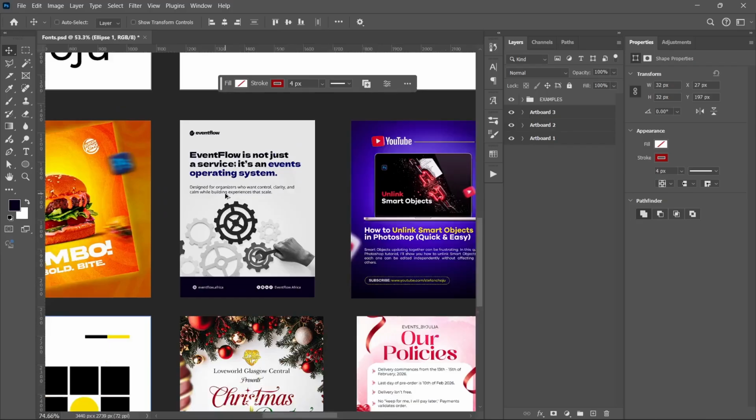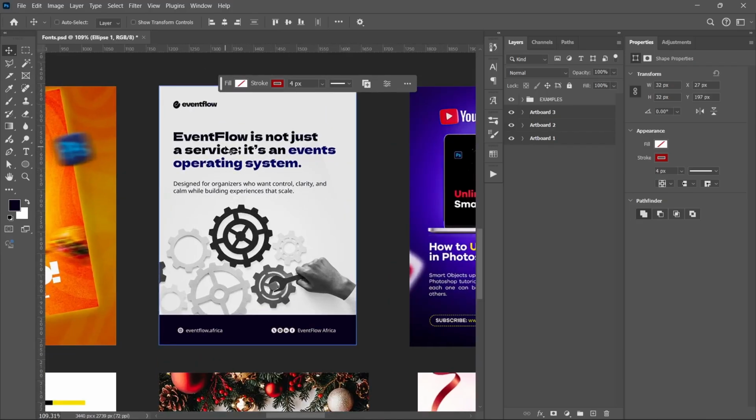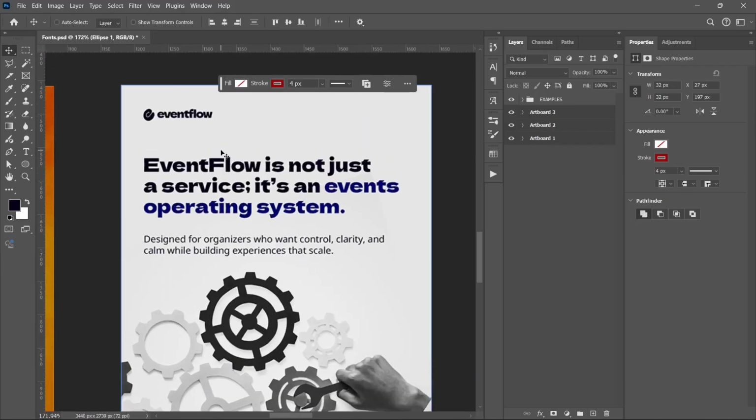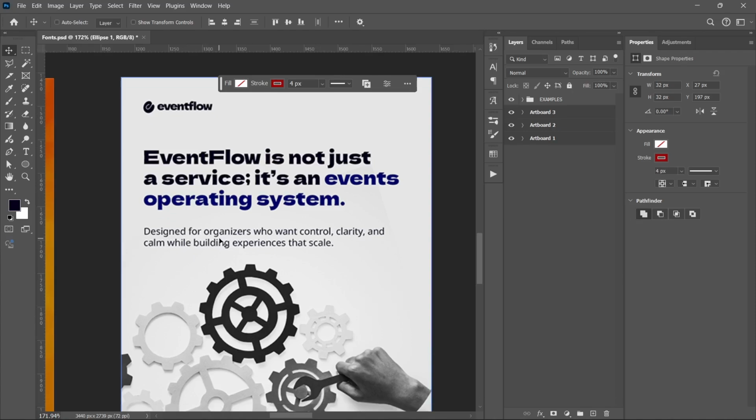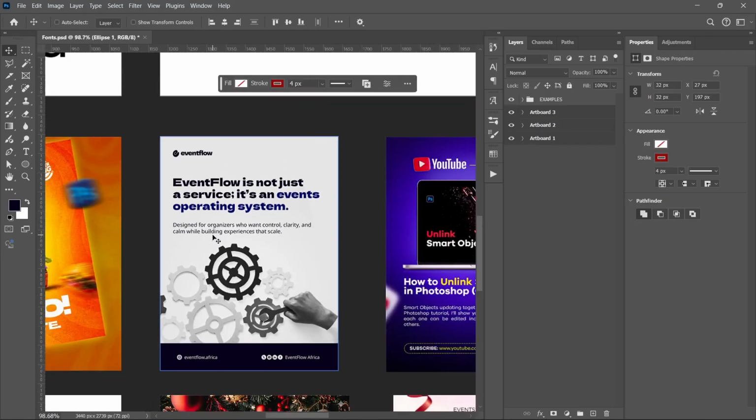Okay, if you come here as well, it's also the same thing. This header is a display font. It is not serif, it is not sans serif, it is not script, and it is not monospace. So it's a display font. But now the body is a sans serif font. So that's me combining a display font and a sans serif font.